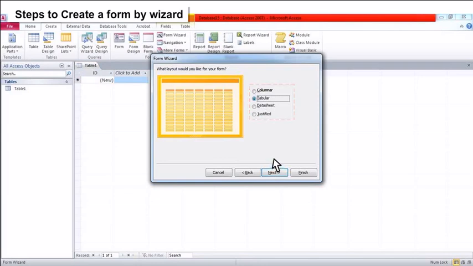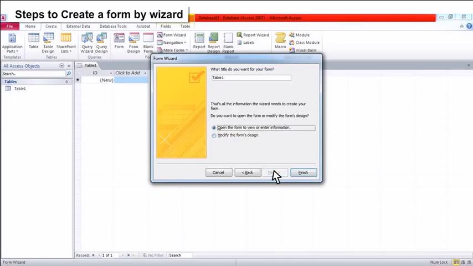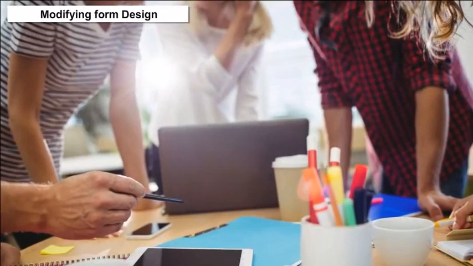Choose the layout of the form. Click on the Next option. Choose the style of presentation. Click on Next and choose the title of the form. Click on the Finish button. Modifying form design.